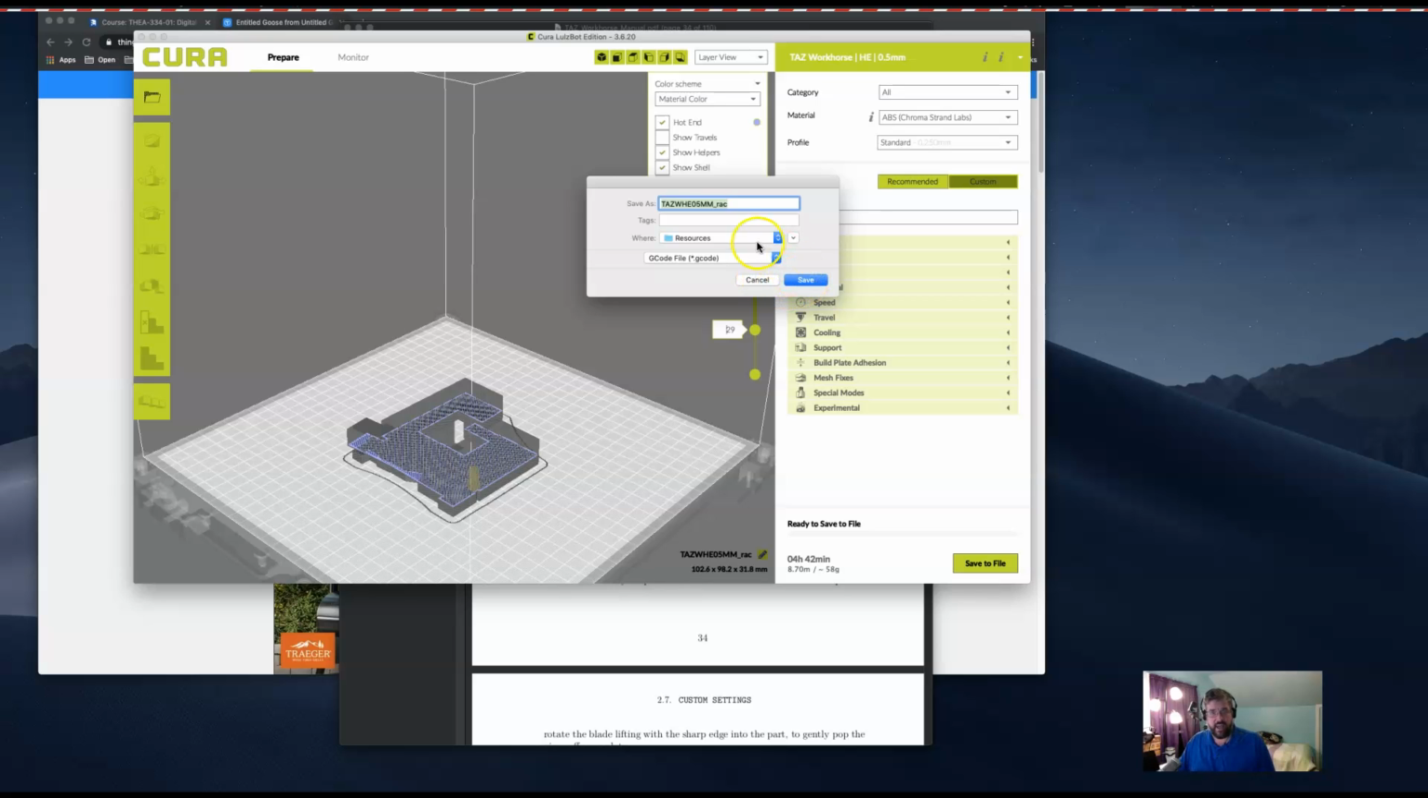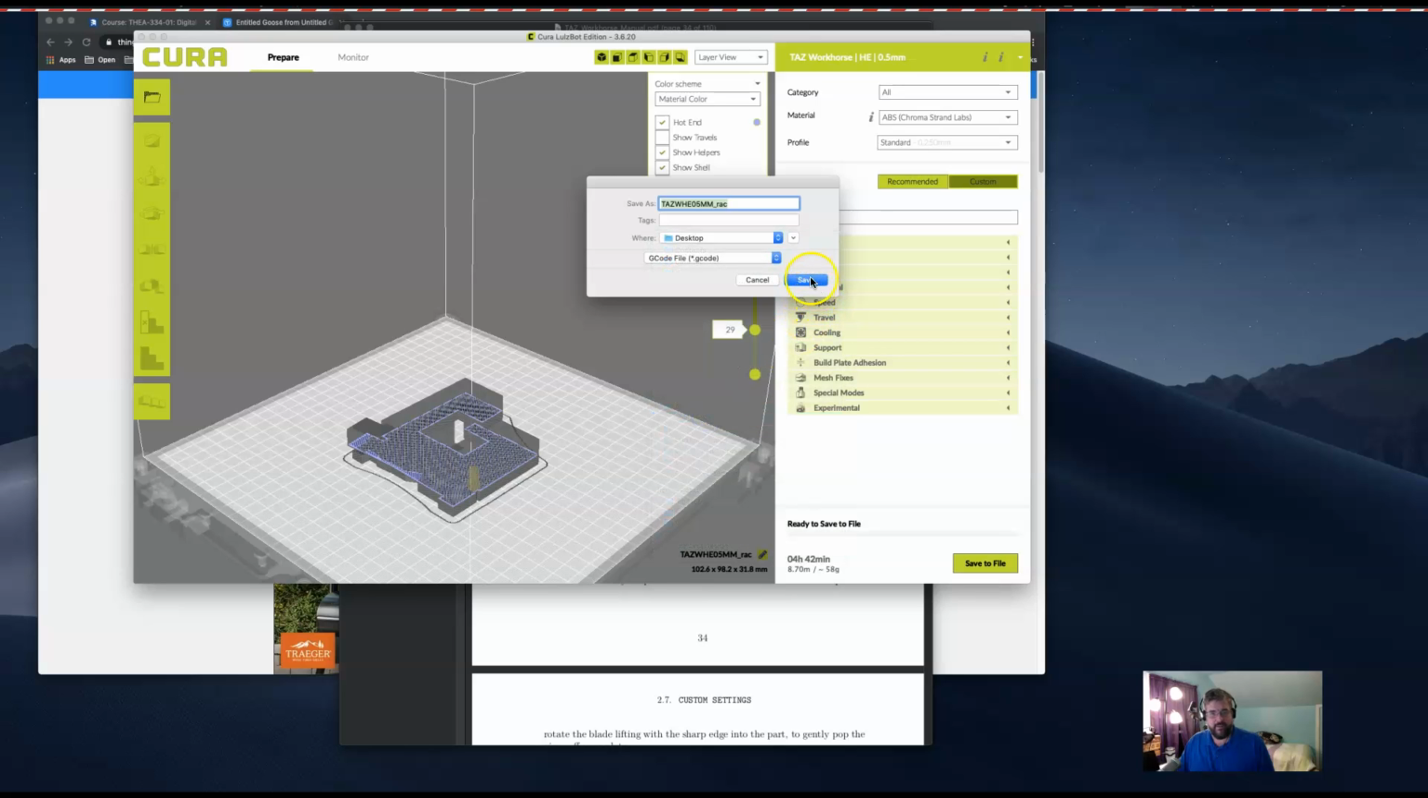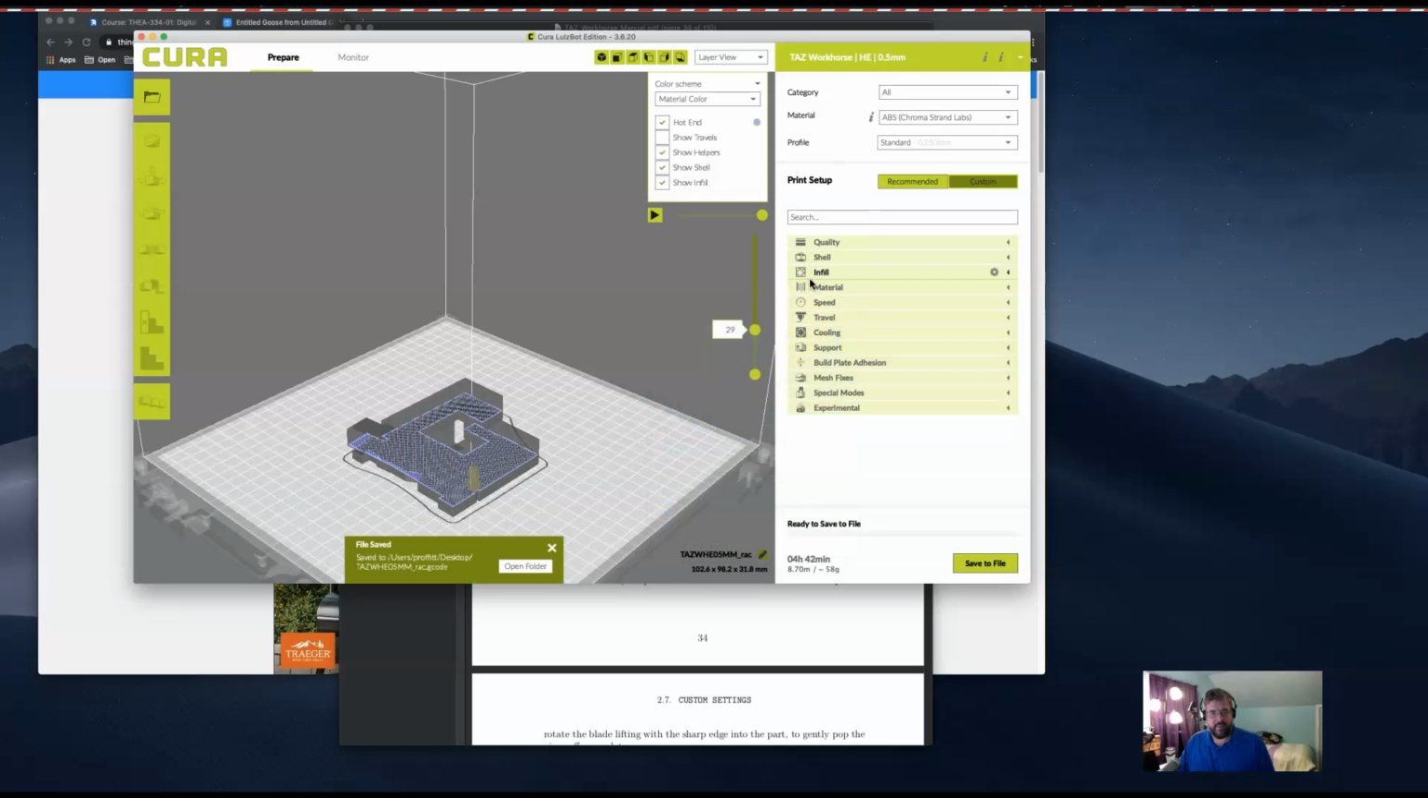So I'm going to go ahead and save that. I'm going to throw this on the desktop as well, if I can find the desktop. Oh, I'm getting tired. There it is. Okay, and we're going to save that to the desktop. Now it's saved, and I would take that file and put it on an SD card and hit print. And if we ever get back to the printer, I can obviously show you how to do some of these things.